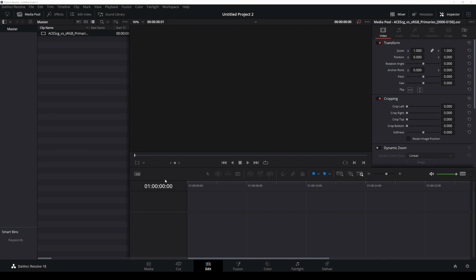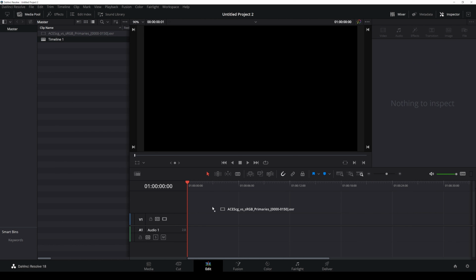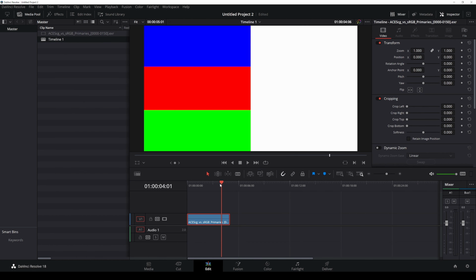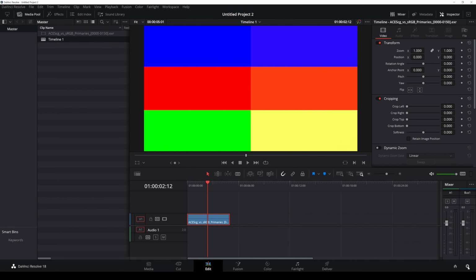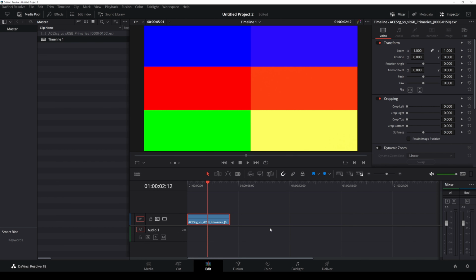All right, so I've got a new project open in DaVinci Resolve, and I've just grabbed that EXR sequence that I've rendered out, this raw EXR sequence out of Cinema 4D. I'm just going to drag that into my timeline here. So here's what we're seeing. And I want to go over to the settings, and I just want to make sure here that I've got the color science set to DaVinci YRGB. So it's not going to do anything to this footage. We're just going to take care of that on our own.